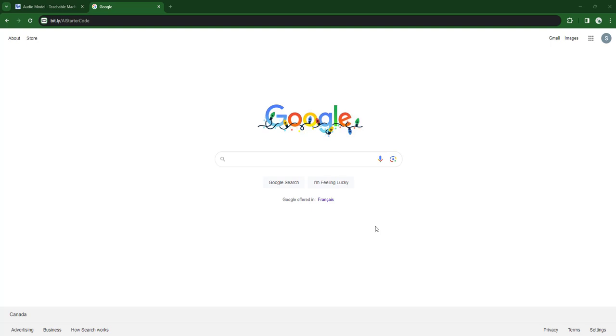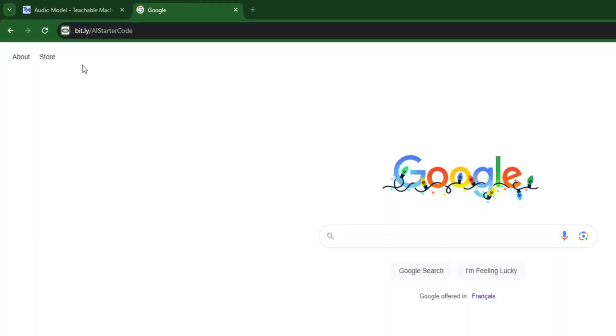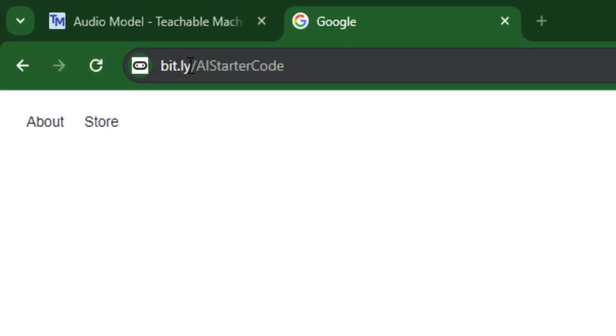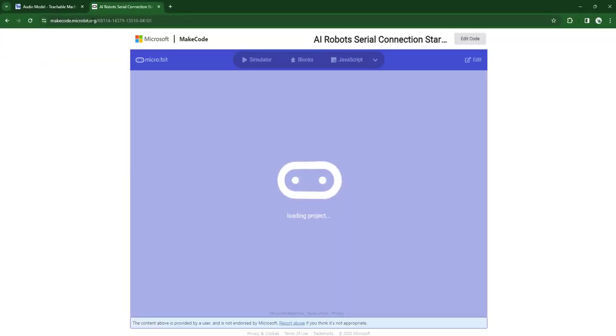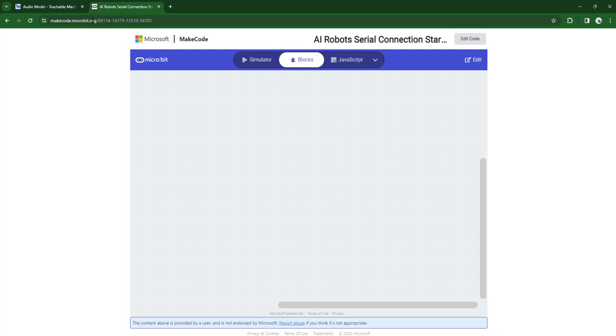One of the things we do in the book is we tell you to go find the code for getting your AI starter code, which is at bit.ly/AI starter code. So I'm just going to go to that website. And when you get there, one of the things that sort of confused me is, I'm like, where's the code? There's nothing there. And you're like, oh my gosh, is something wrong? No. Everything's fine. Don't panic. It's just not that intuitive.